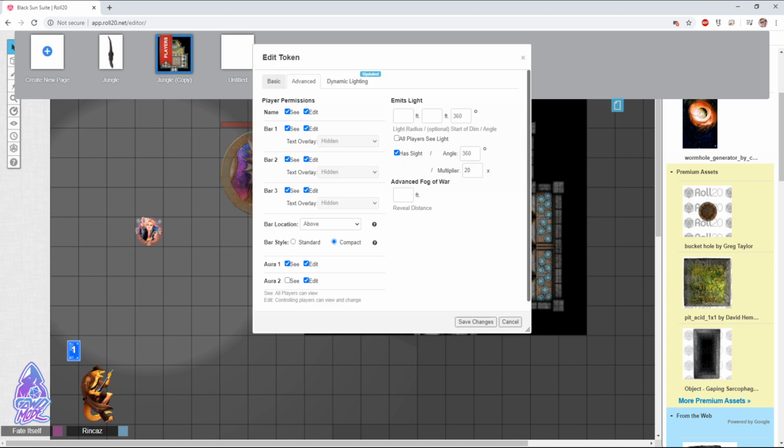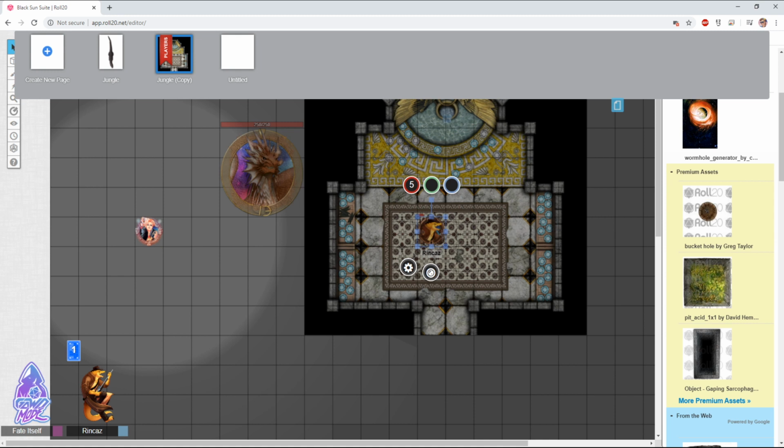So for Ringkaz, let's go into your Advanced tab, Ringkaz, and give you some sight. Now you have some sight clicked on your box under the Advanced tab with an angle of 360 degrees. You could edit that, but Ringkaz is a smart lizard man. He can turn and swivel his head so he can see in a 360 degree. The multiplier is times 20, but you could always change that.